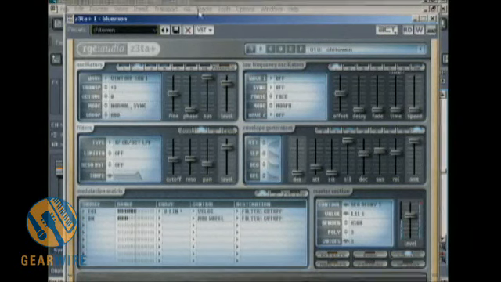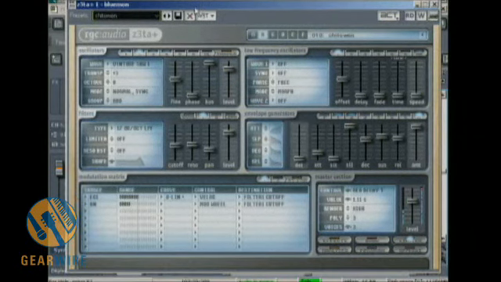Now, one of the more difficult parts of the synthesizer is the modulation matrix, but I'm going to lay off that for now. We'll get to that in a little bit on Gearwire.com.